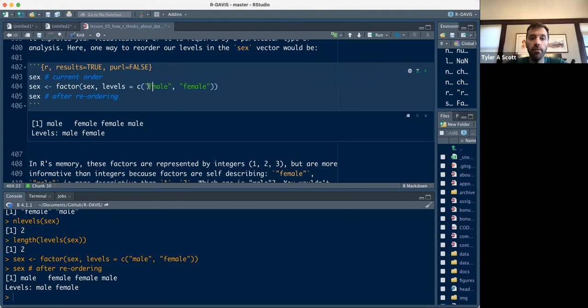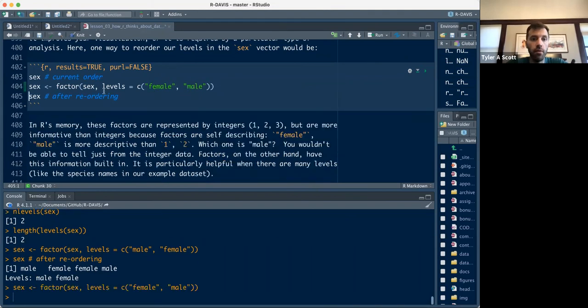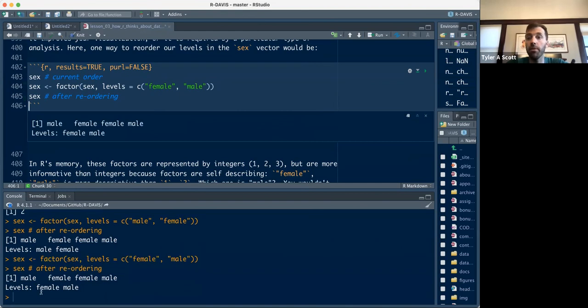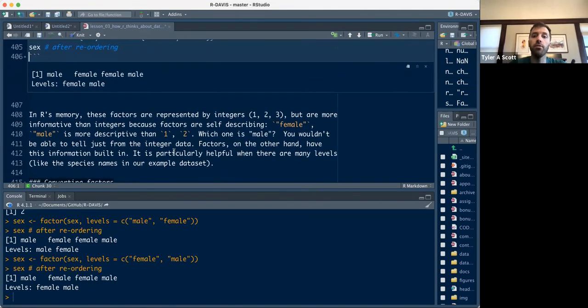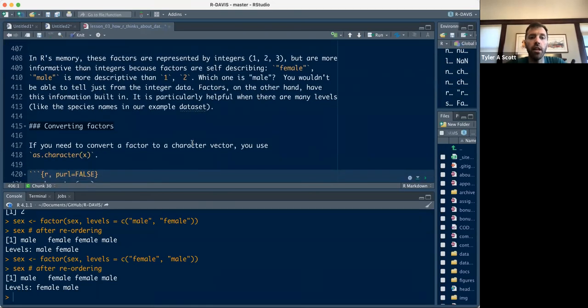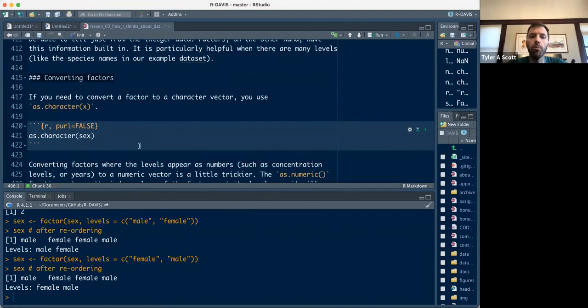We can reverse that. And now let's try it one more time. And now we see it's reordered and female comes before male. And so fundamentally under the hood, right, we're storing those as integers. It has names associated with it. I'm going to stop there because I think that's something we'll probably spend a bit of time practicing on in class. And we'll practice, for instance, that you can convert factors to characters, all sorts of functions like that.